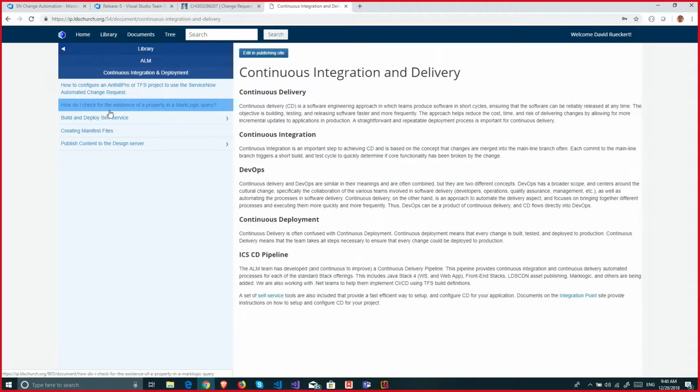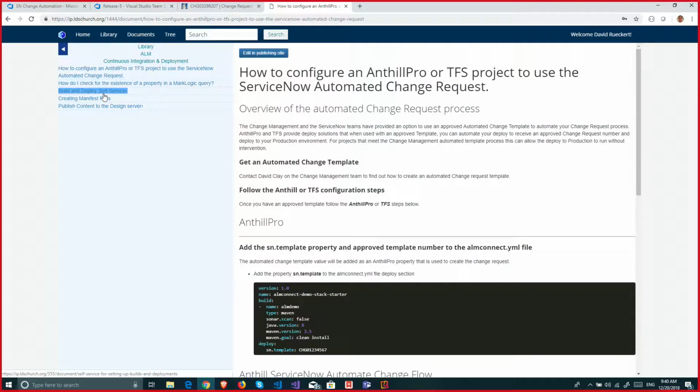Continuous integration and deployment, and this top one here, how to configure Anthill and TFS to use Servicenow automated change request. So the Servicenow team, the change request team, is going to be rolling out automation change request templates that you can go and get approved for, and this will allow you to not have to go to the CAB and get approval. You'll be pre-approved, and your release process will open the change request, and your deployment will go through, and at the end it will close the change request. And this page tells you how to go ahead and do that.